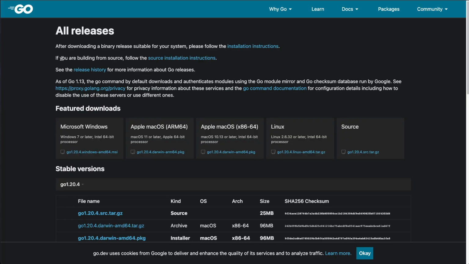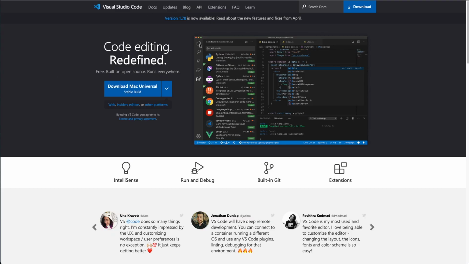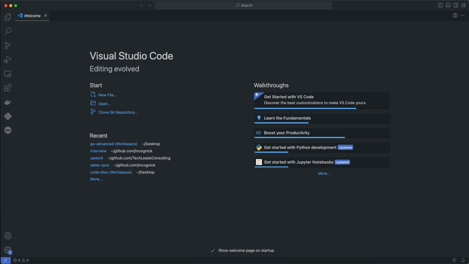And depending on your operating system, you would install one of these packages here and just follow the instructions from that. And I'm using VS Code, which is here, and you would just install this. Once you open VS Code, you'll be taken to this screen. From here, you can open up a new folder and start working from there.